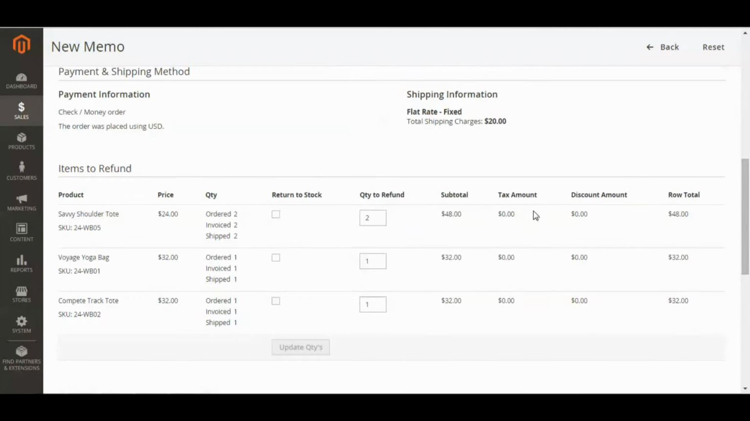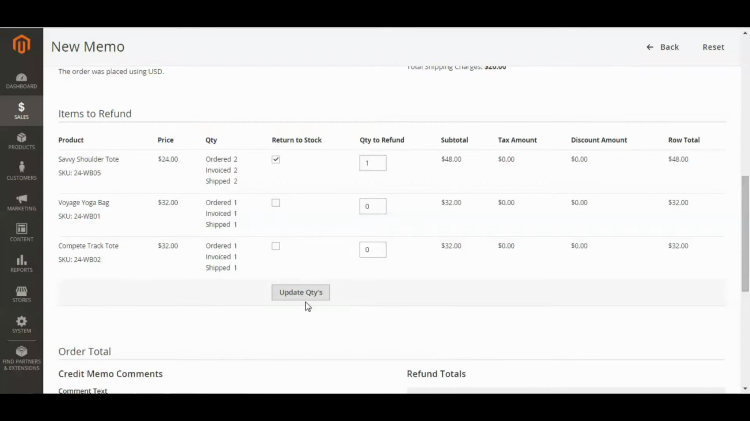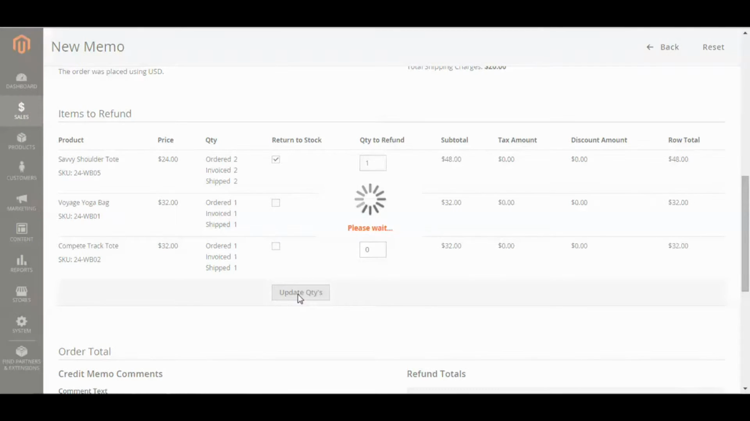Now scroll back down again and I want to refund one of this item. So I'm going to replace that with a one and replace these two with zeros because I don't want to refund either of those two items. Now, to ensure that this one item being refunded returns back to the stock, you just have to click Return to Stock and make sure you click Update Quantities.